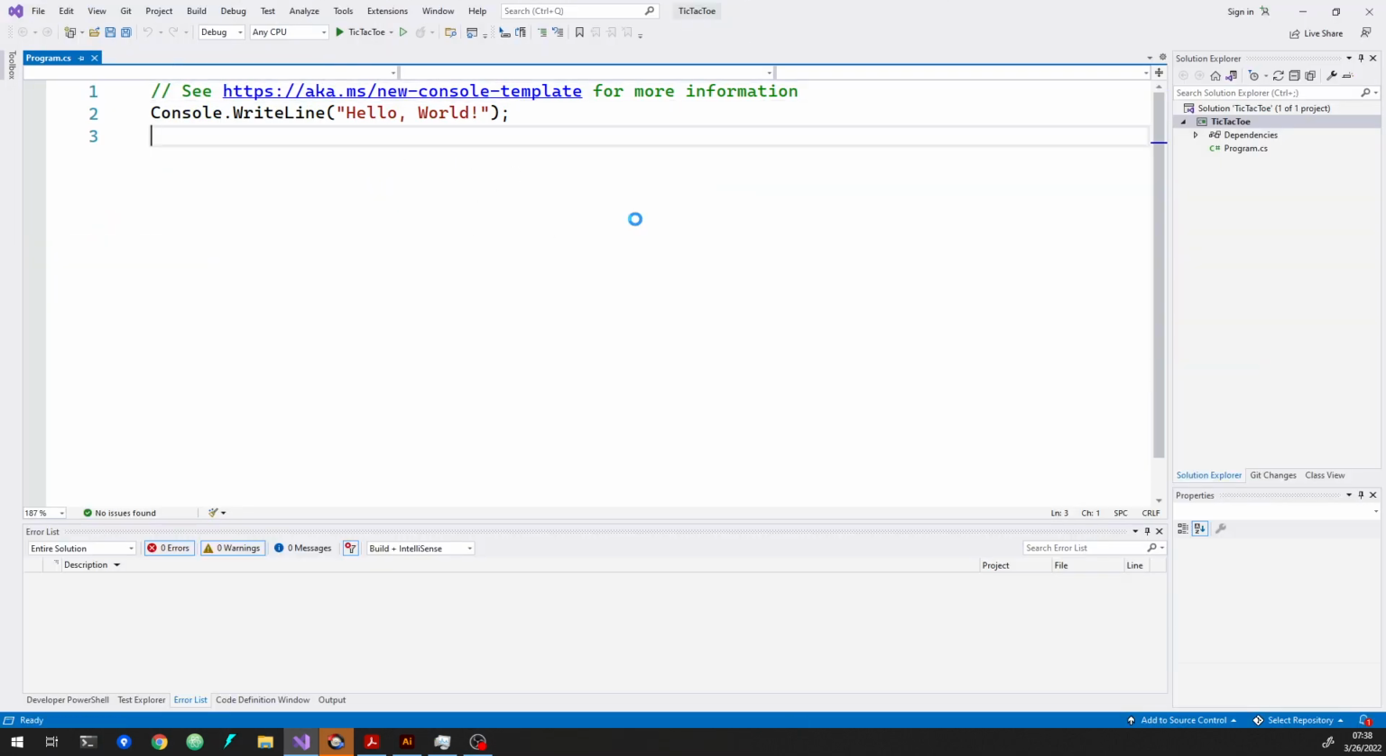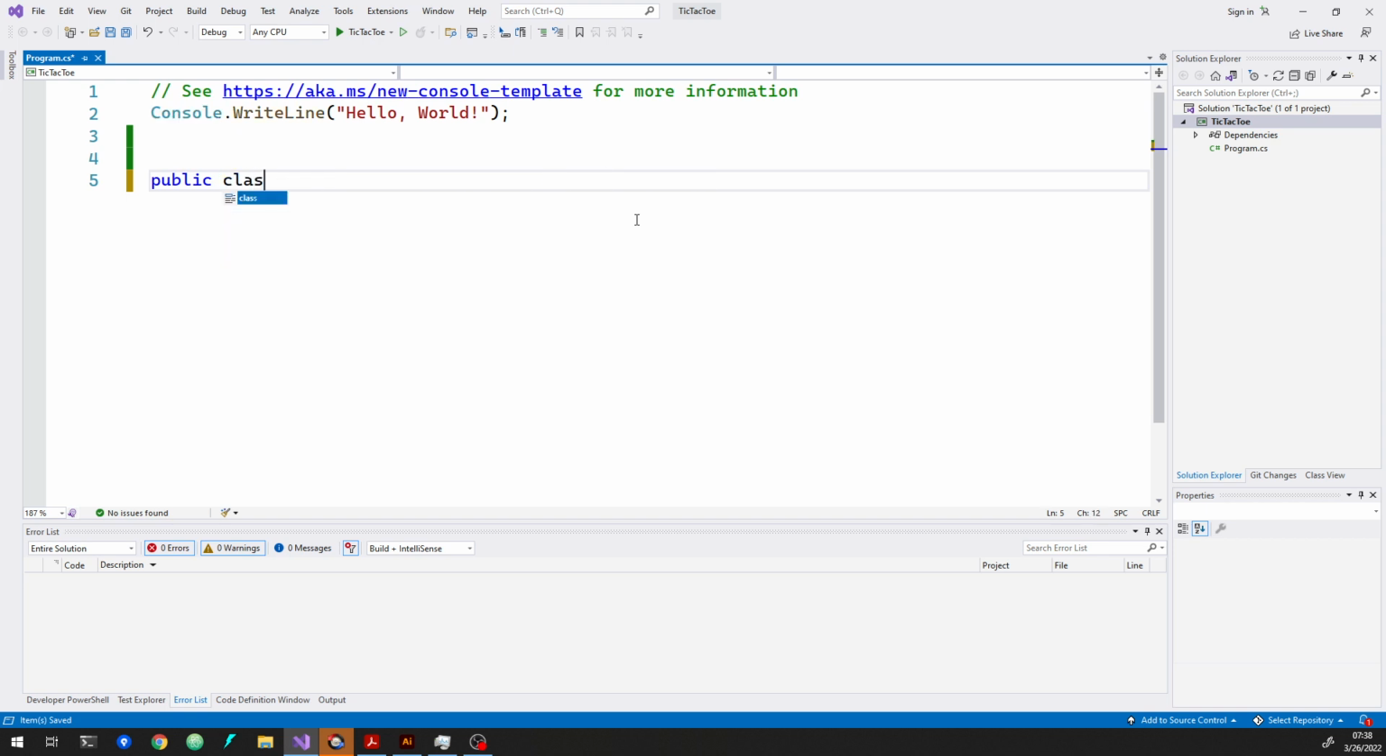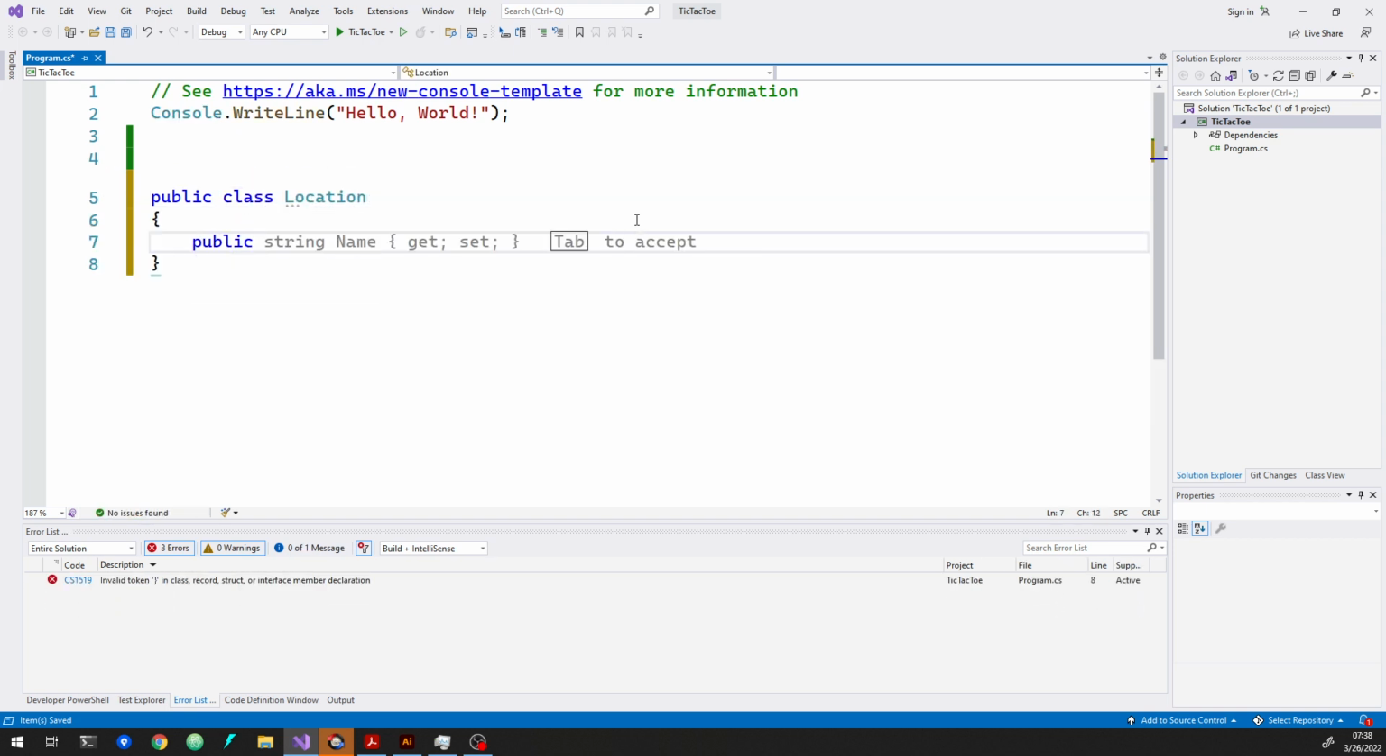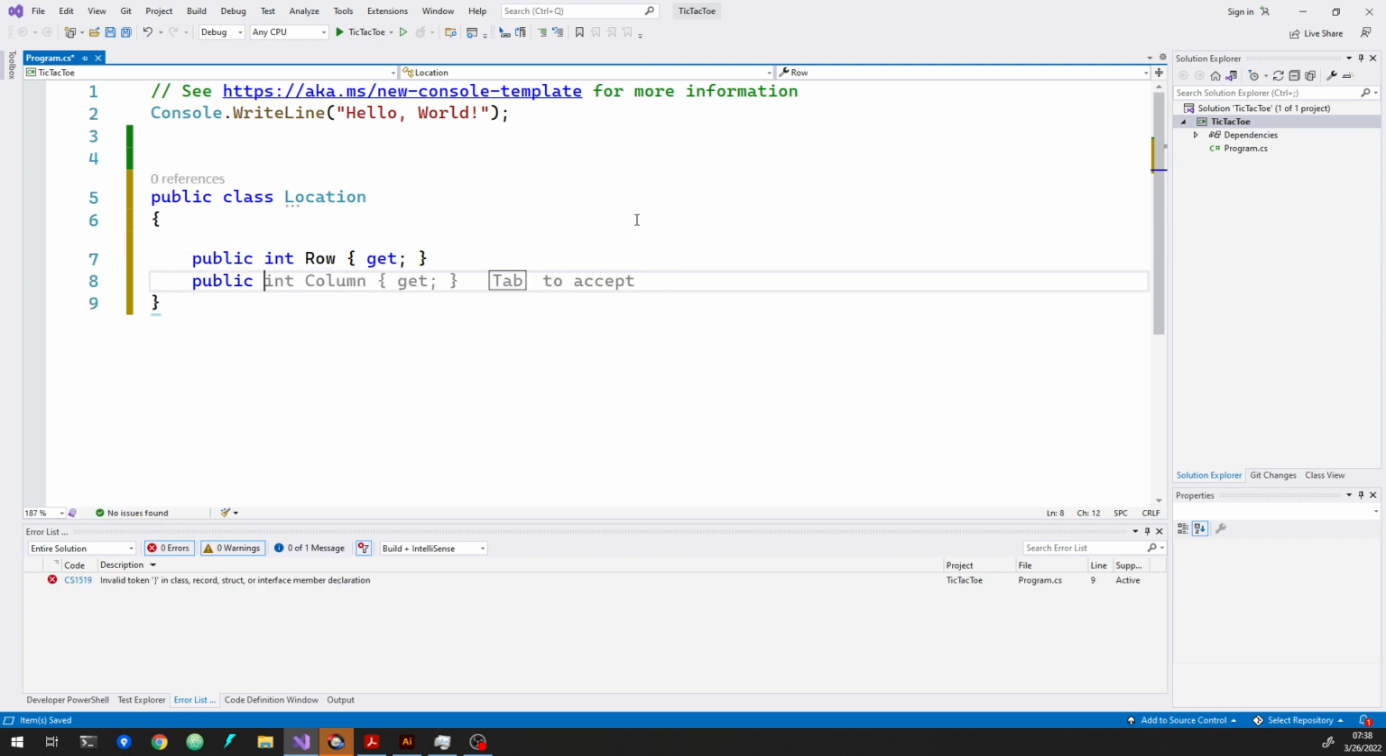All right. It's time to write some code. So we talked about making a location class, and it represents the location on the board with a row and a column. I'm actually going to make this one immutable.